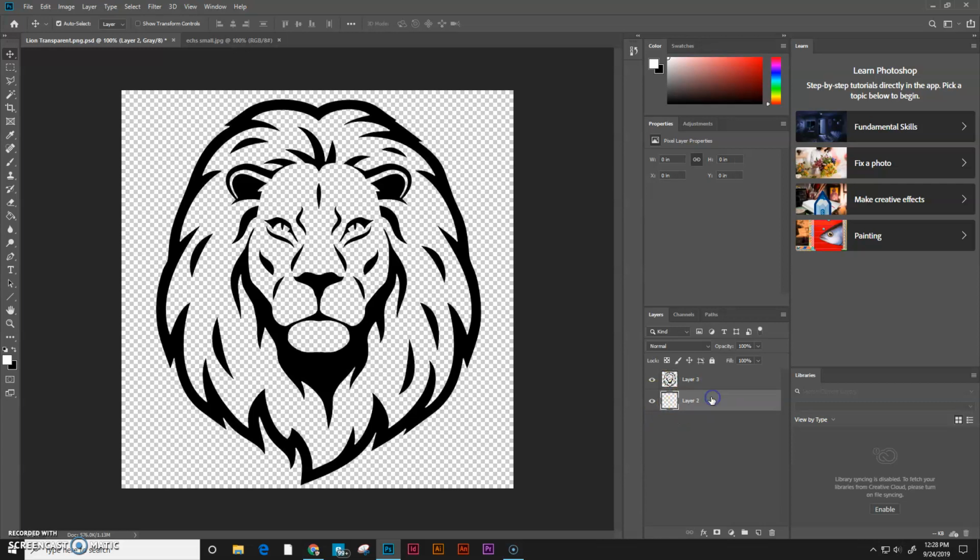So the first thing I want to do is rename these layers, because you don't want to have a bunch of unnamed layers. As you add more and more layers, it can get very complicated. So I'm going to click on layer 2, then double click where it actually says layer 2, and delete that and call it background, because that's what it is. And then I'm going to click on layer 3, double click on it, and we're going to call that the lion layer.